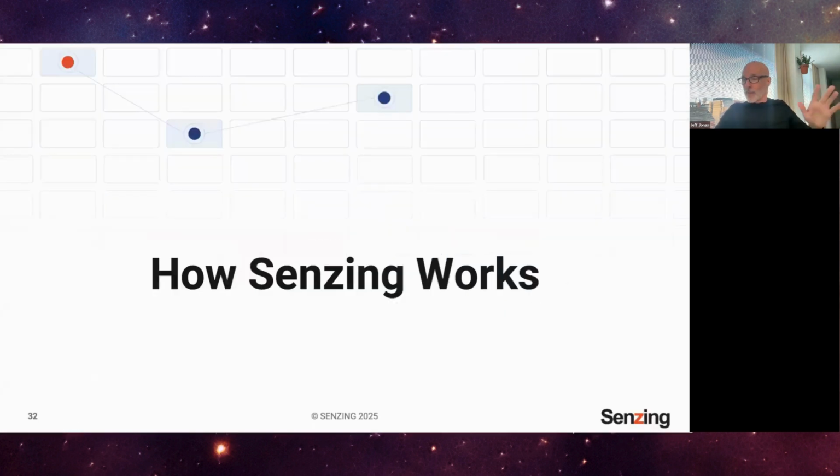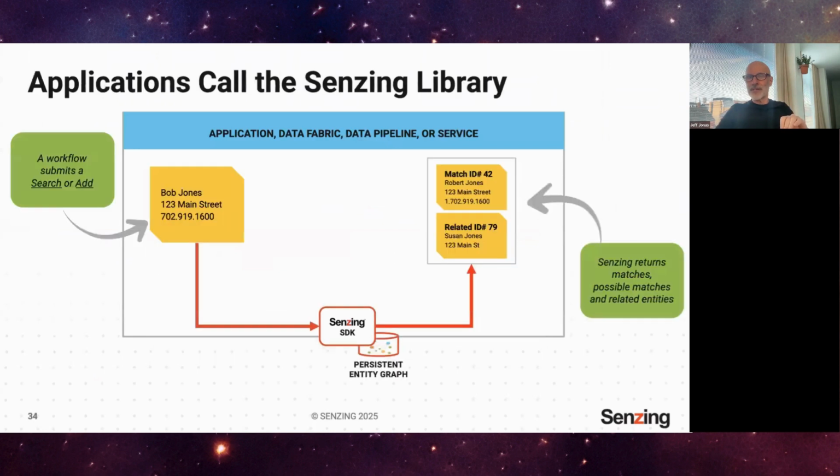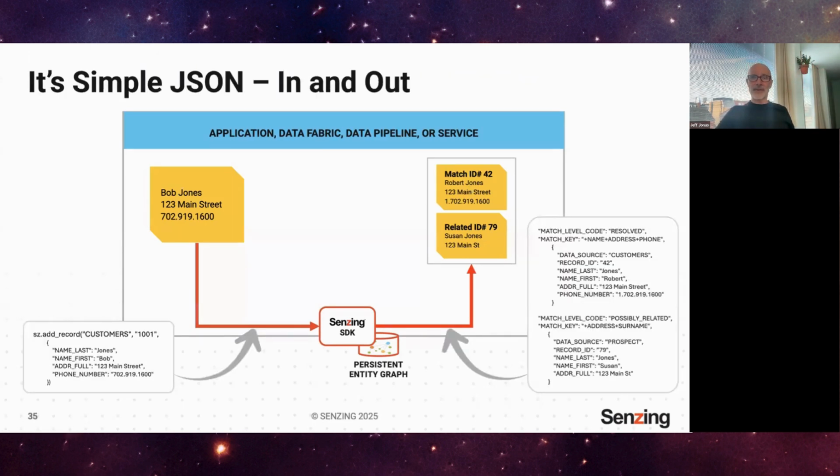And so here's how Senzing works in a nutshell. 3 or 4 minutes. Here we go. It's a developer library, just like why would you build your own spell checker? Really? Okay. That's where Senzing lives right there. Sits on top of a SQL database of your choice called the persistent entity graph. Input, search or add: name, address, phone, plus whatever, date of birth, company ID. Output, same, possibly the same, related. It's JSON in and JSON out.